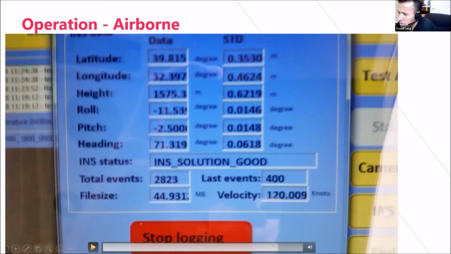So this is telling in real time, right? What is the current accuracy of your INS solution, the real-time solution? So you can see here first the data: latitude, longitude, height, roll, pitch, heading. You can see the standard deviation. So you have 35 centimeters, 46, 60 centimeters in height. This is the real time, right? So this has not been post-processed.